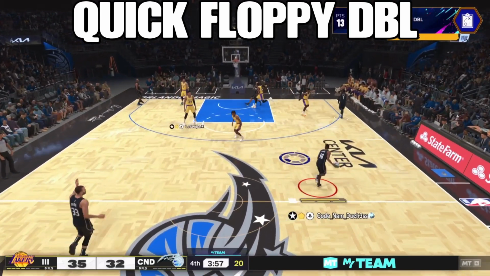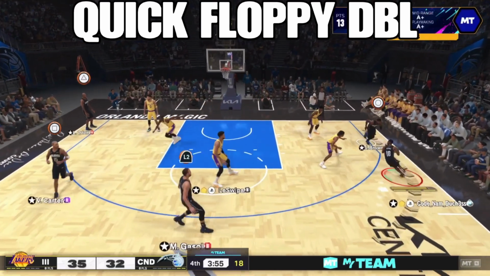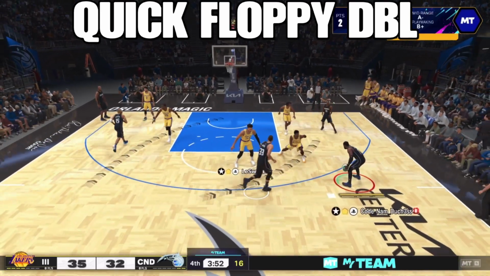Here it is. We'll run it again, different opponent. Here we go. Let's see if we can get a cleaner dribble handoff. Little pass there.